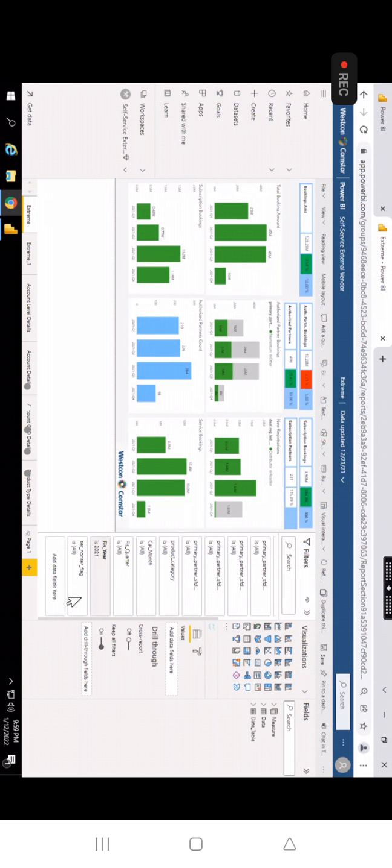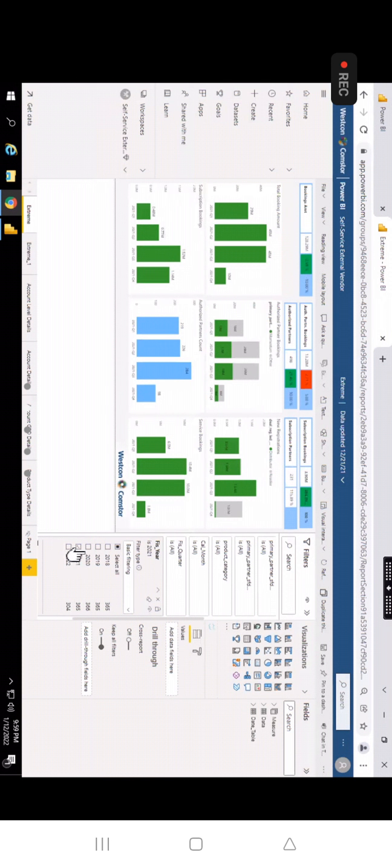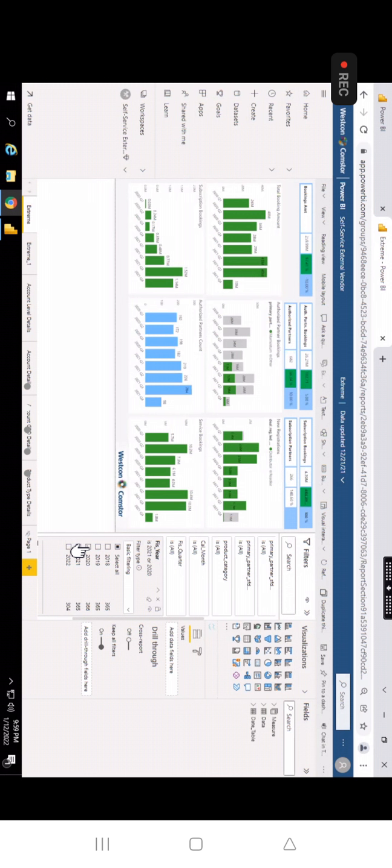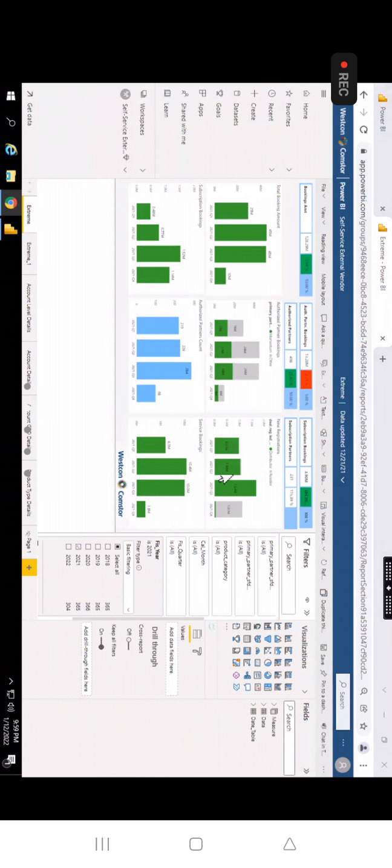So I can filter the report. Here I have selected 2021. Let's say I want to filter 2022 or 2020. I can do that, and based on that the data will display. But most of the other functionalities will not be available as we have in Power BI desktop. I just wanted to make you guys clear.